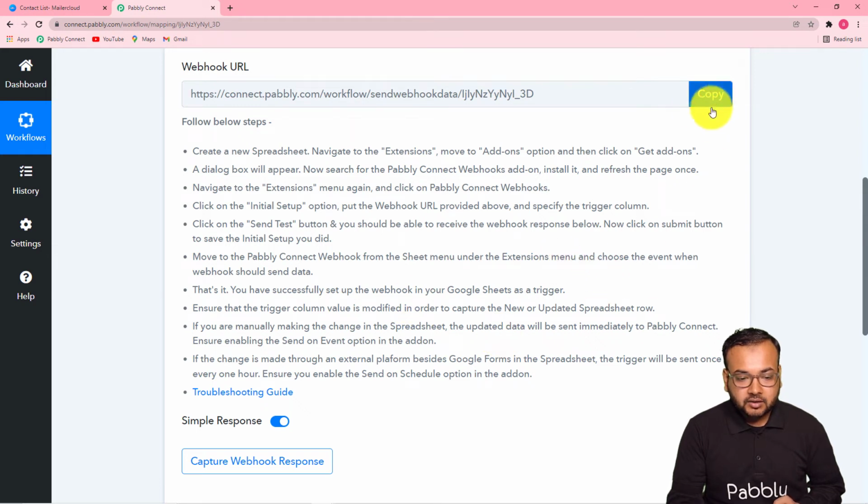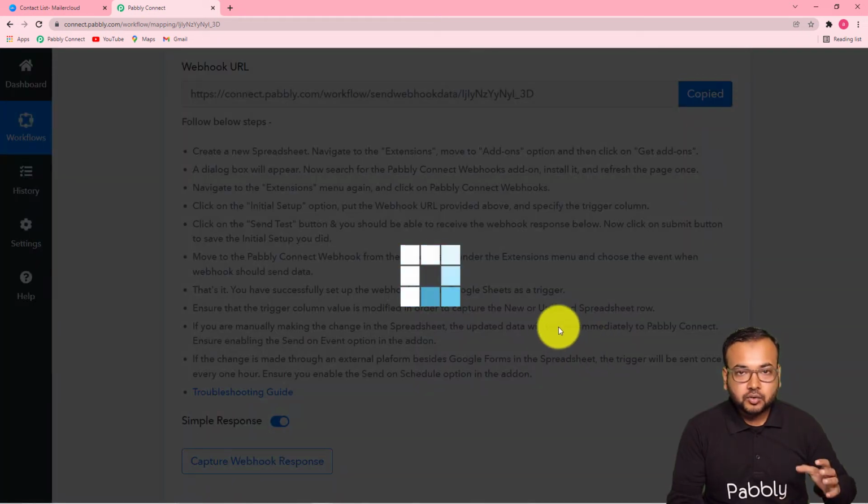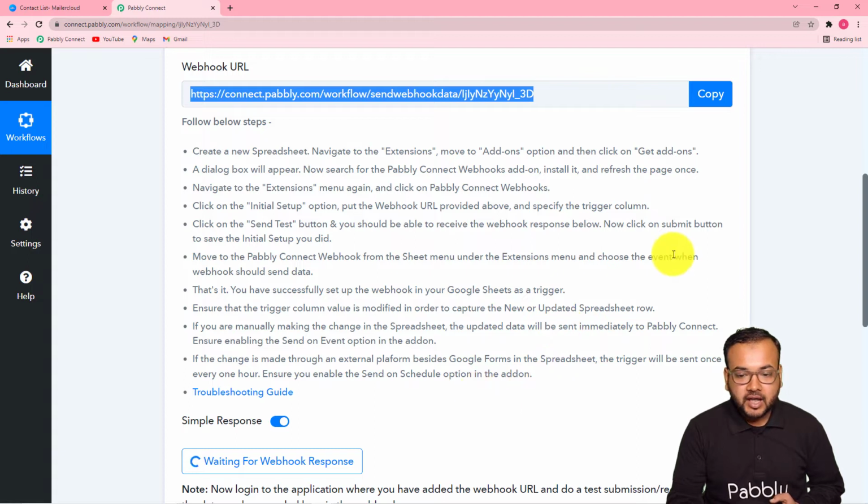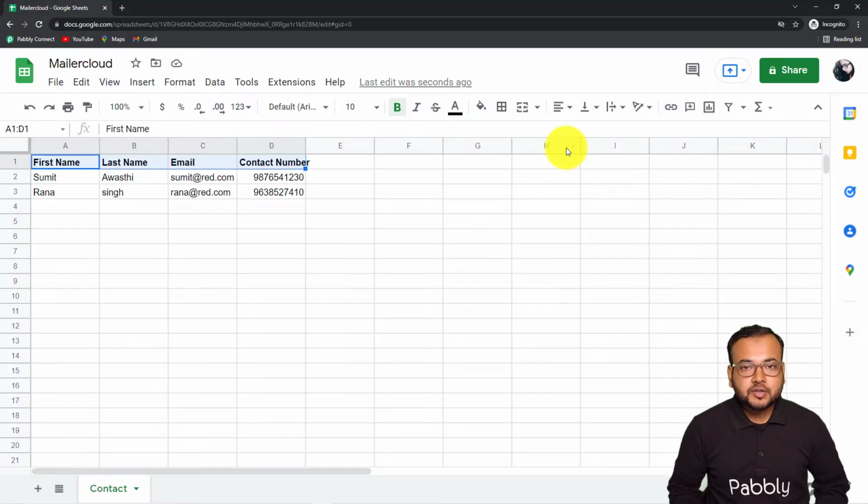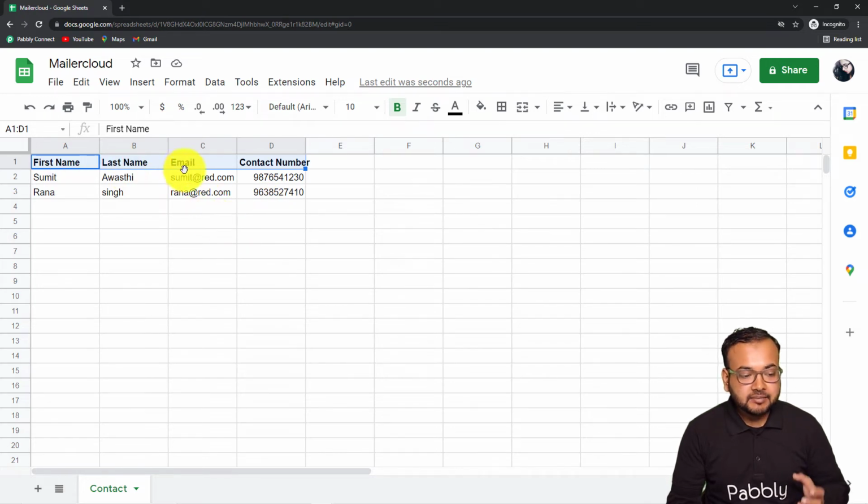First of all, you have to click on this copy button here and copy your webhook URL. And then you have to open your spreadsheet that you have created, in which you are filling the data of your leads. So guys, this is a spreadsheet I have created in Google Sheets application, in which I'm collecting the details of my leads here like this. You can see the first name, the last name, the email address, which is important, and the contact number. So these leads can be coming from many sources. Okay, so you can have a team adding this data here.